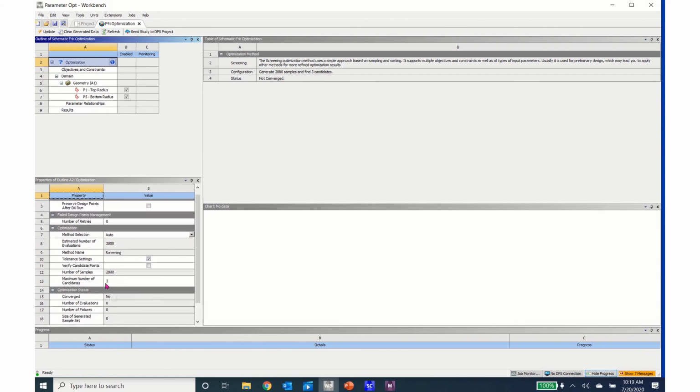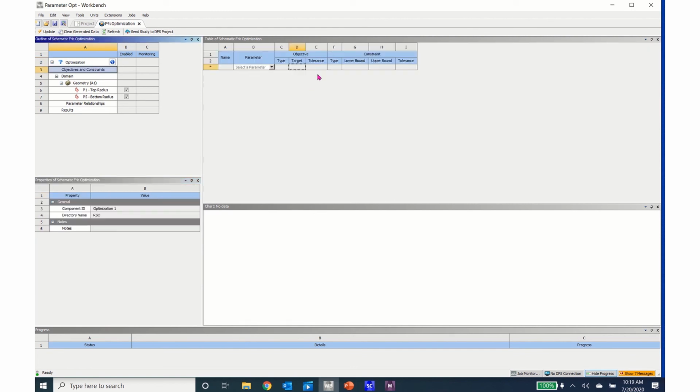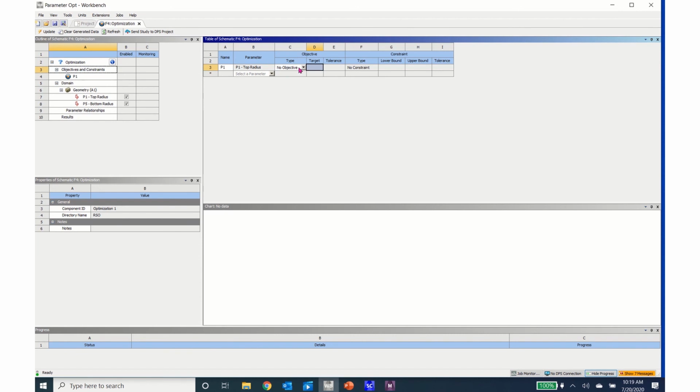I can see that I'm looking for 3 candidate sets. If I wanted to change this like we did before, I could come to manual, and then I could enter in the number of samples and so forth. But I'm going to go ahead and leave it on auto this time. Objectives and constraints, I need to come back and set these objectives and constraints as I did before. So I'll set my top radius and minimize that. Then I'll click my bottom radius and I'll look to minimize that.